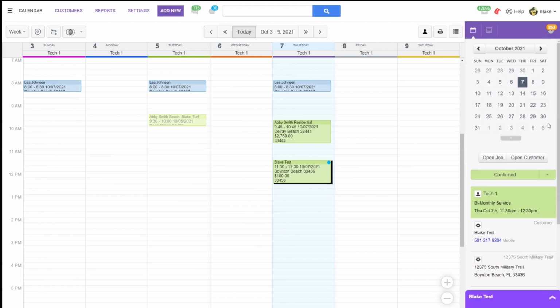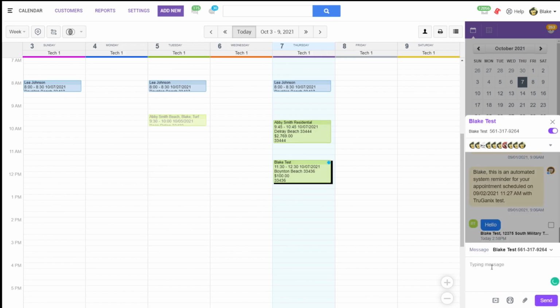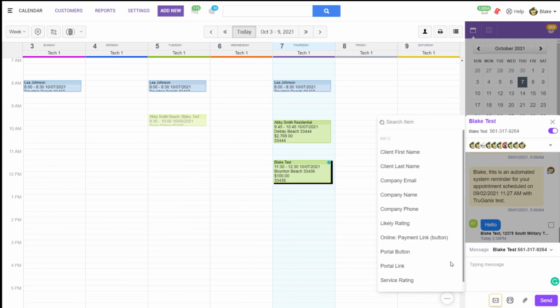Whenever you select a job, you'll see the SMS communicator in the lower right. If you click that, this is where you can see your previous text conversation, and you can create a new message as well. From here, you're also able to add attachments. You can add emojis. If you're customizing your message in greater detail, you can also add variables from here as well.